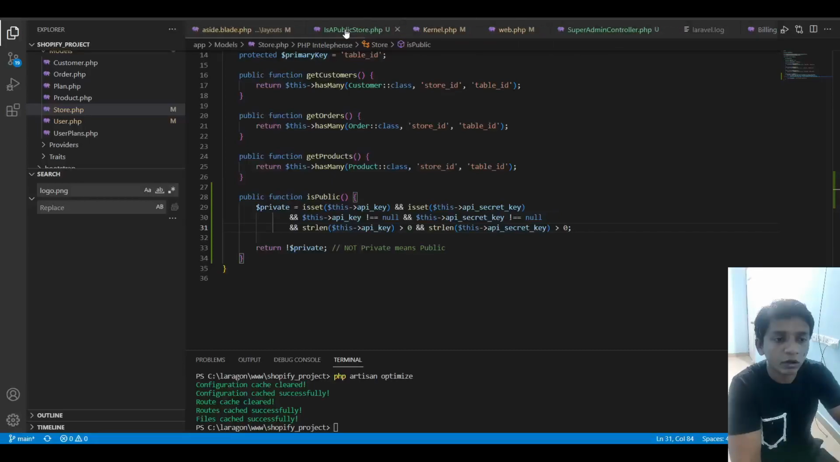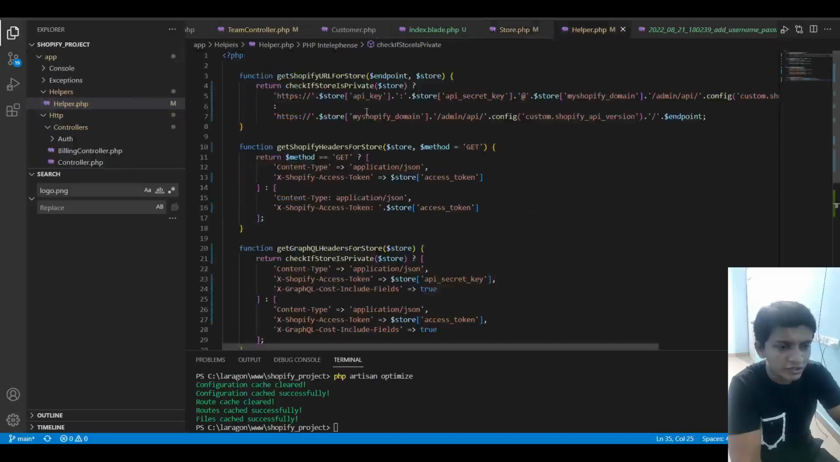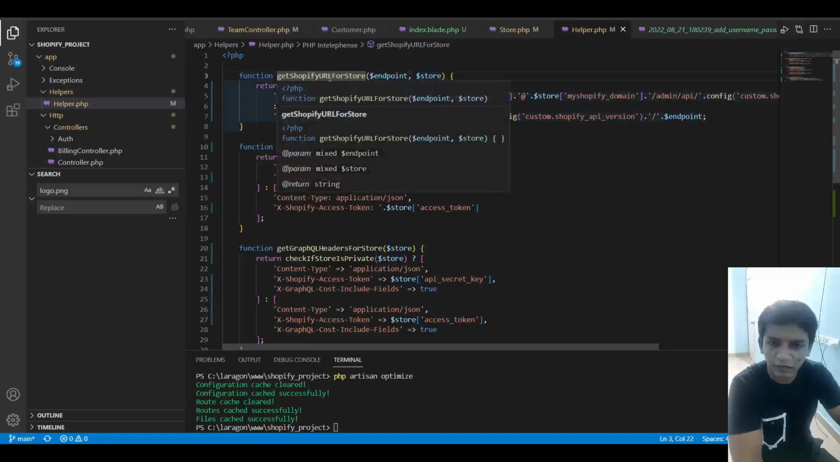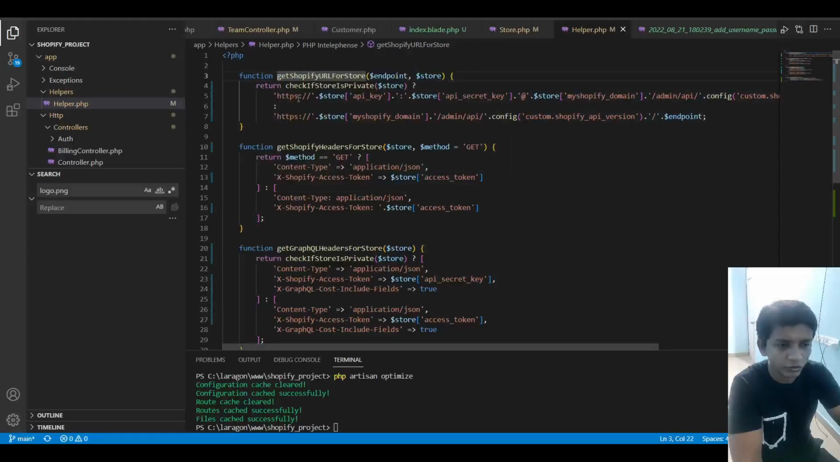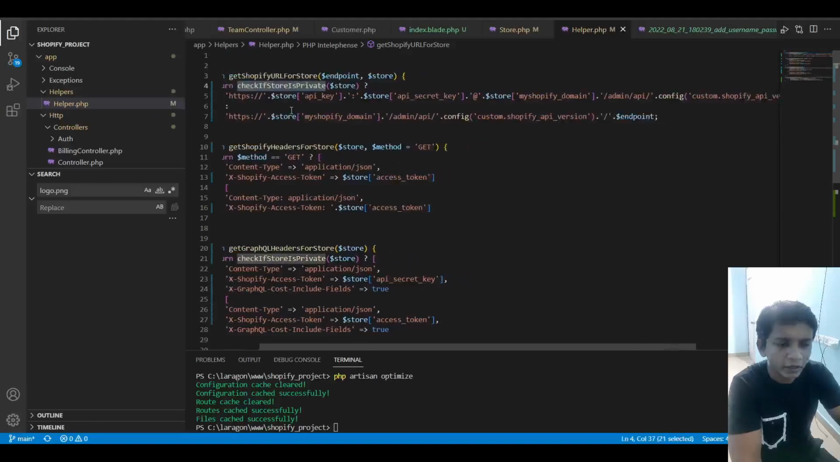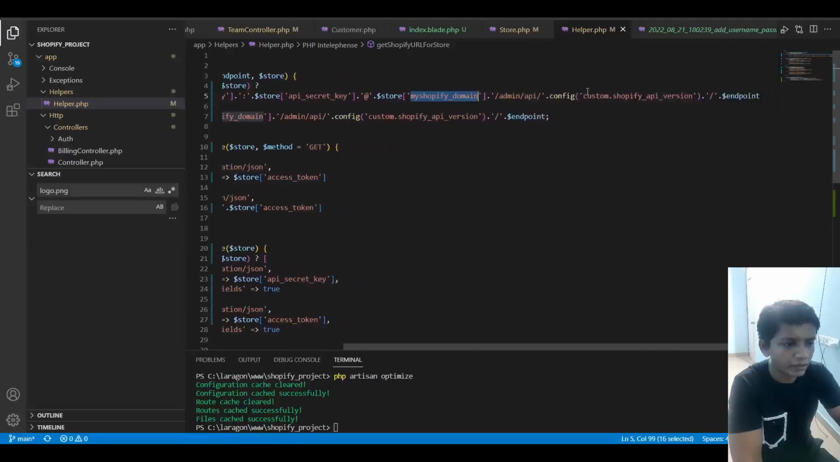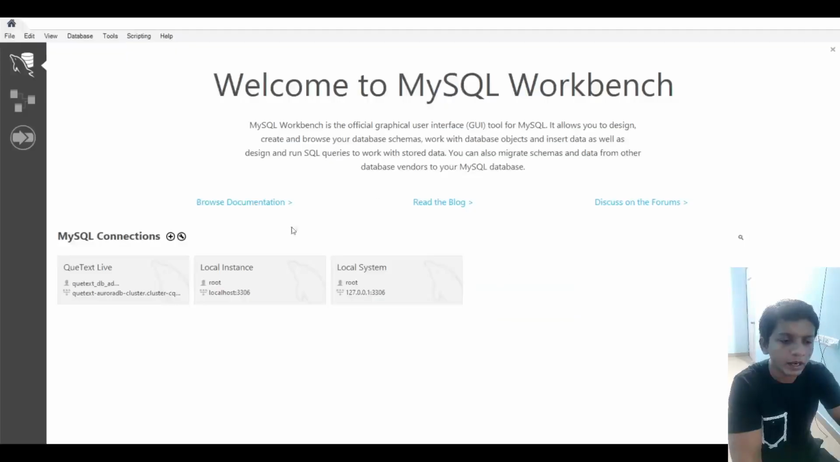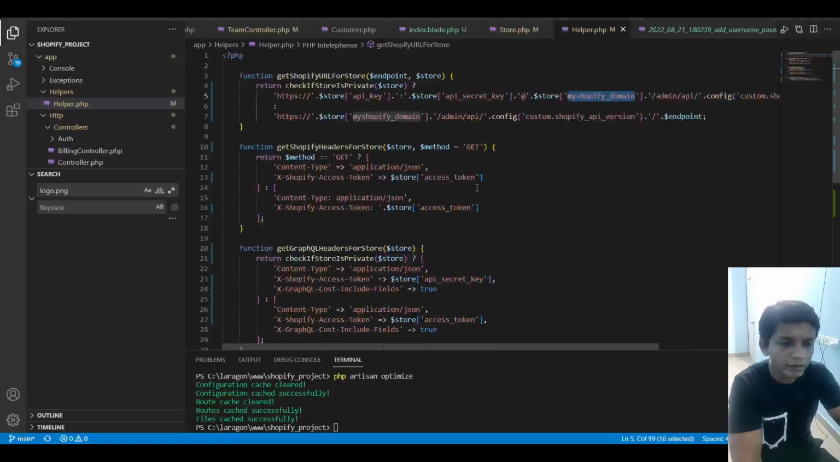Yeah. So the way we make API calls changes. In helper.php, you will see the URL function is changed. So the get Shopify URL for store that we have used everywhere, this is changed. If the store is private, then it gives a format of HTTPS, then the API key, a colon, then the API secret key, then at the rate, then the store's myshopify domain, then the admin API, and the endpoint at the end. And if it is the public one, then it is the usual way as it was before.